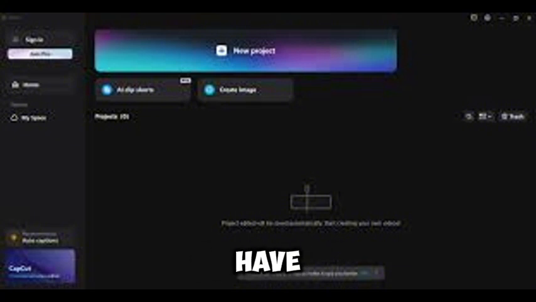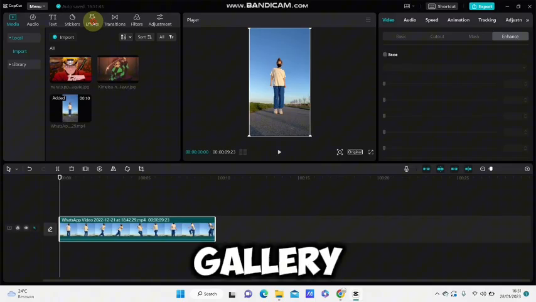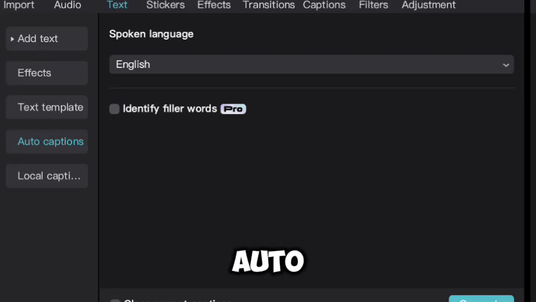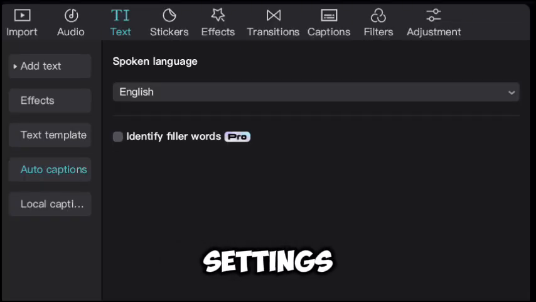If you don't already have a project, create one by tapping New Project and selecting your video from the gallery. Once your video is loaded, tap on the text option at the bottom of the screen and then select Auto Captions. This will open a menu where you can customize your settings.